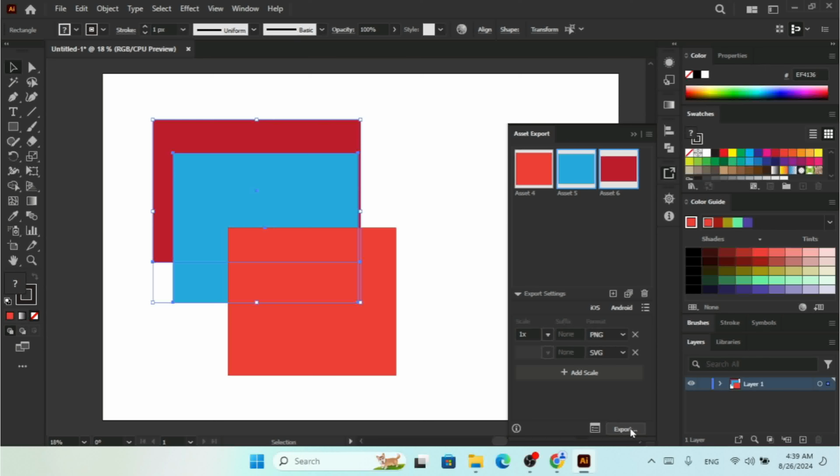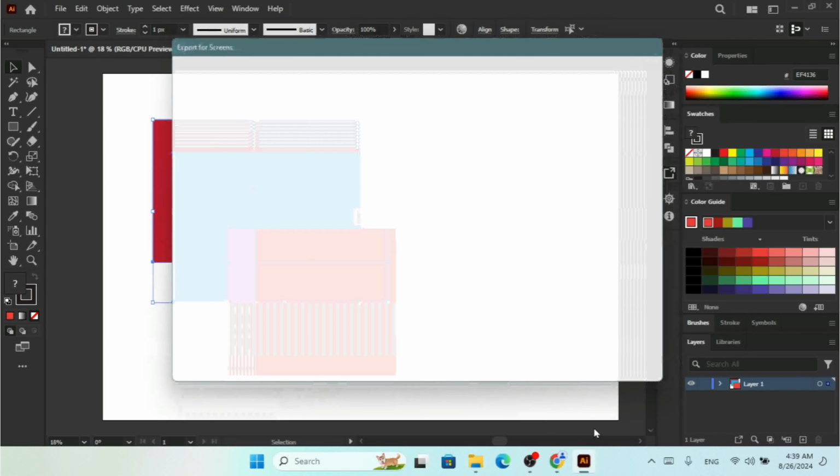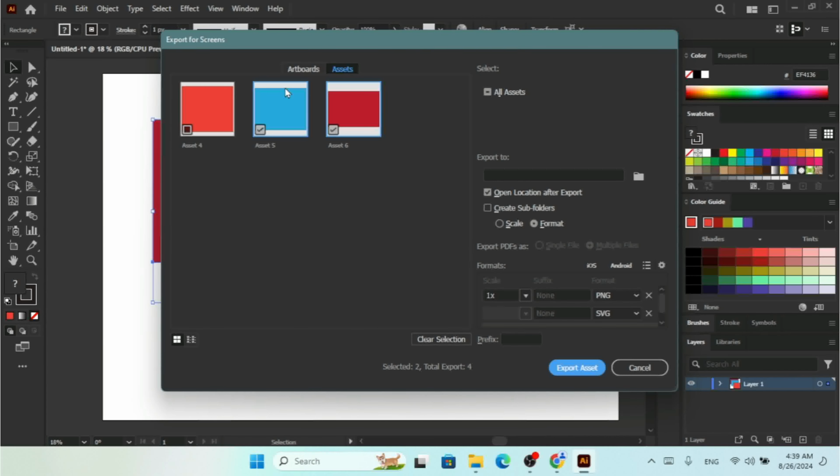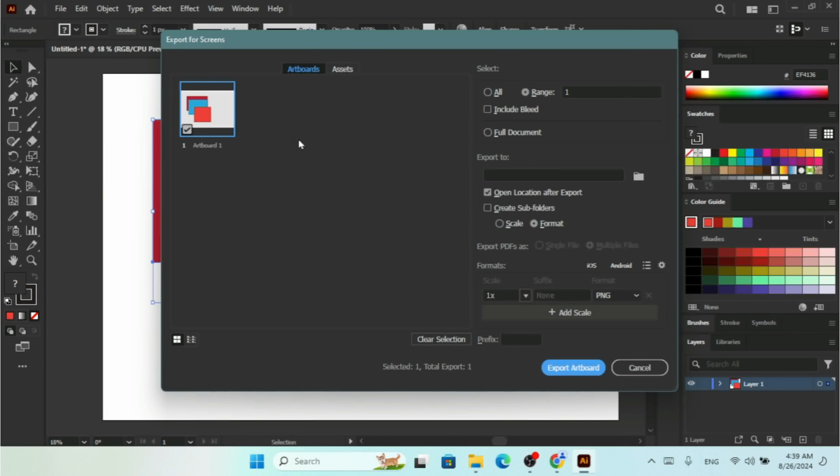So simple, you can click on export to export this, and also you can launch the export for a screen dialog, which I'm going to click right here. So now I can see all my assets, and also I can click on artboards. If there is more than one artboard, I can see all the artboards right here, but there is only one artboard available with this document.